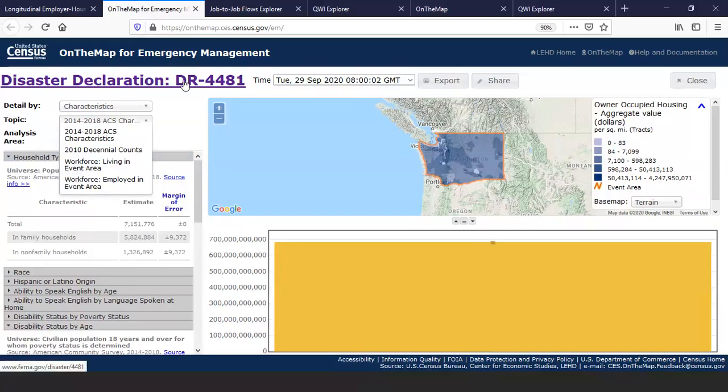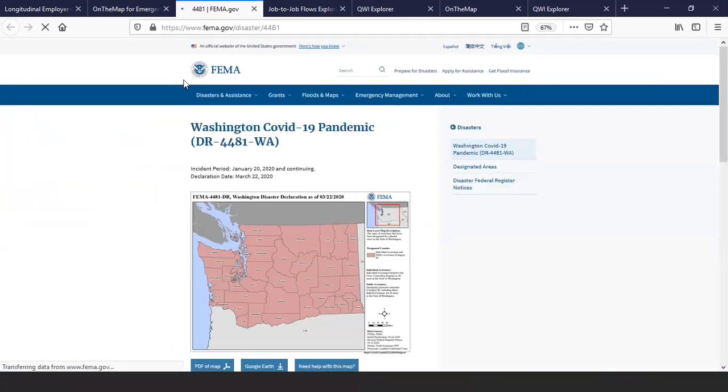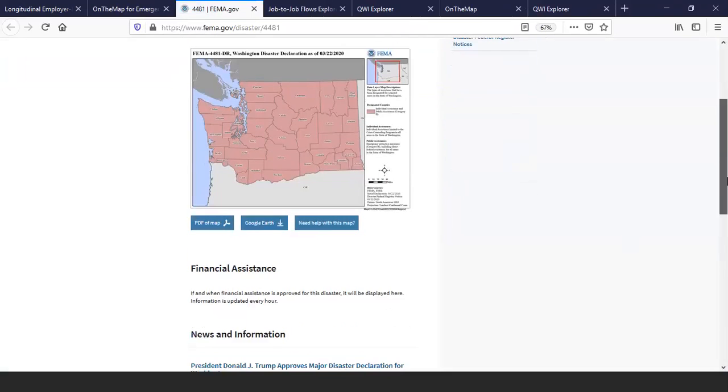Then finally, if I click on this, it'll take me straight to the FEMA website, and then it tells us what the declaration is, and then it gives you a little news release on what's happening, and then you can even download some shape files to put into OnTheMap and then do more research.